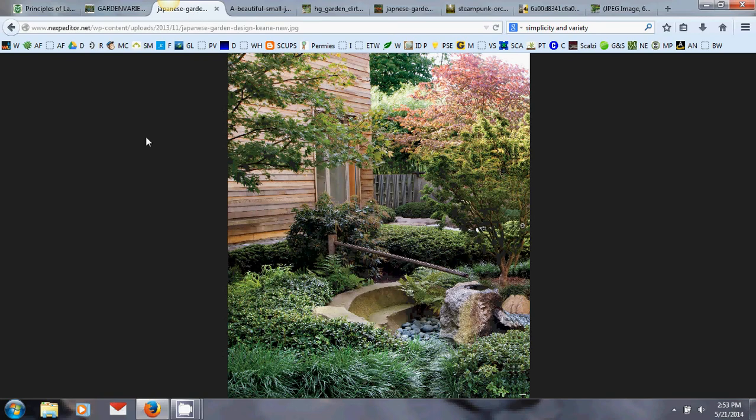Here's a polar opposite to the last photo. Everything is very simple, a lot of sweeping plantings, even the specimens like trees are similar in form to the other trees, but then you have one single garden ornament of a water feature that becomes the variety and becomes the focal point and the contrast.